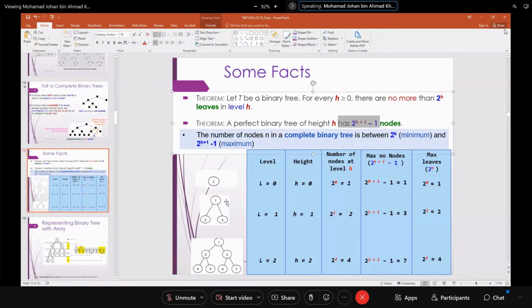So here you see 1, 2, 3 nodes for the whole binary tree. The maximum number of leaves for this one will be 2 as well. Now at height 2, the maximum number of nodes at level 2 will be 4. The maximum number of leaves is also 4. But the maximum number of nodes will use the formula 2 to the power of h plus 1, minus 1, so you end up with 7.